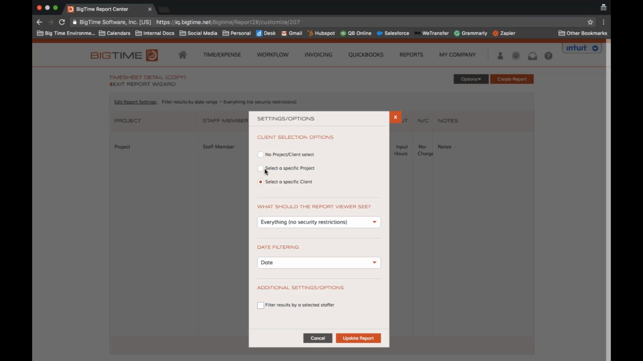Now, project works very similarly, same functionality. It again will give you an option to choose the project that you want to report on, from a drop-down list of all of the projects that you have open within BigTime. Because today we're going to be creating a system admin report, I'm going to say no client or project selected.